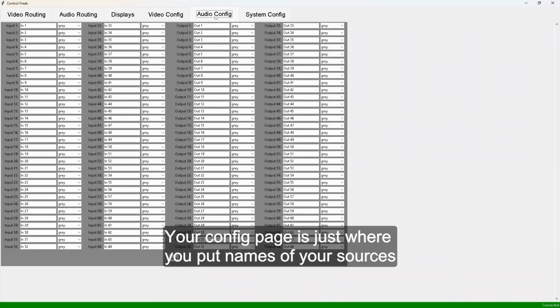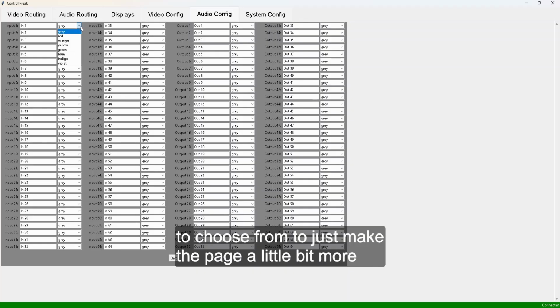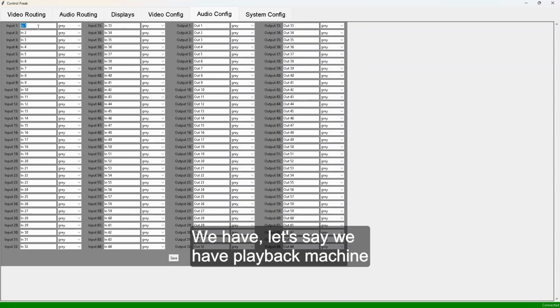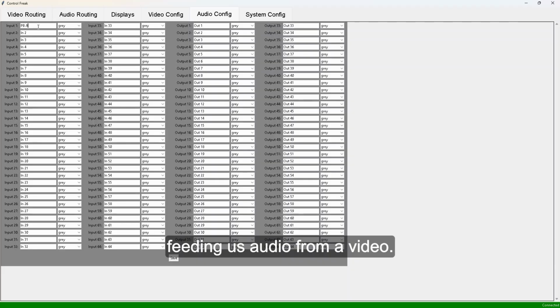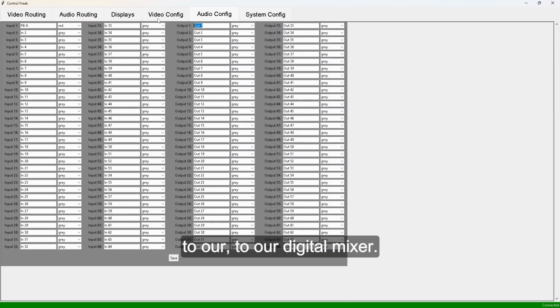Your config page is just where you put names of your sources and destinations, and you have little handy colors to choose from to just make the page a little bit more organized for the operator, right? So let's say here we have, what do we have? Let's say we have a playback machine feeding us audio from a video. Let's make that red, and we want to send that to our digital mixer.